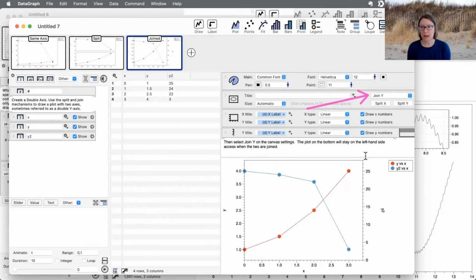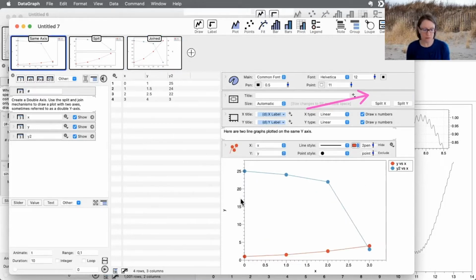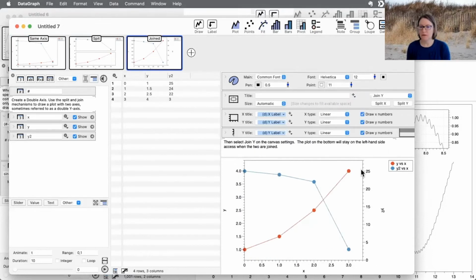And then you get another axis here on the right-hand side. That is the same as what you saw here, right? This is going from 0 to 25. And now you see that over here on the right-hand side. So very easy to make a graphic like this within DataGraph.